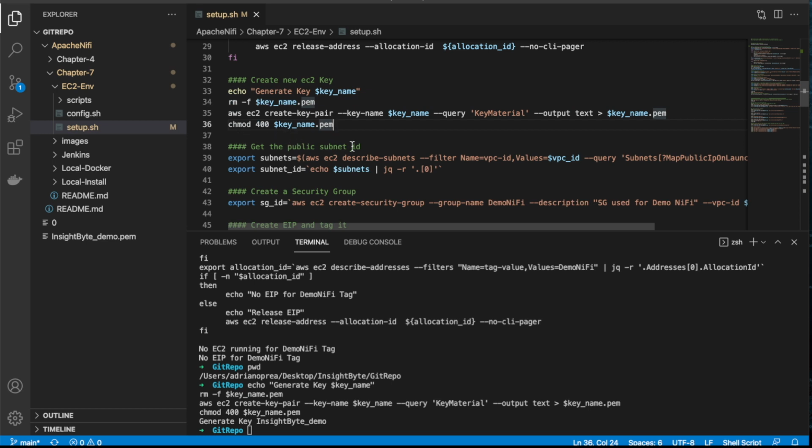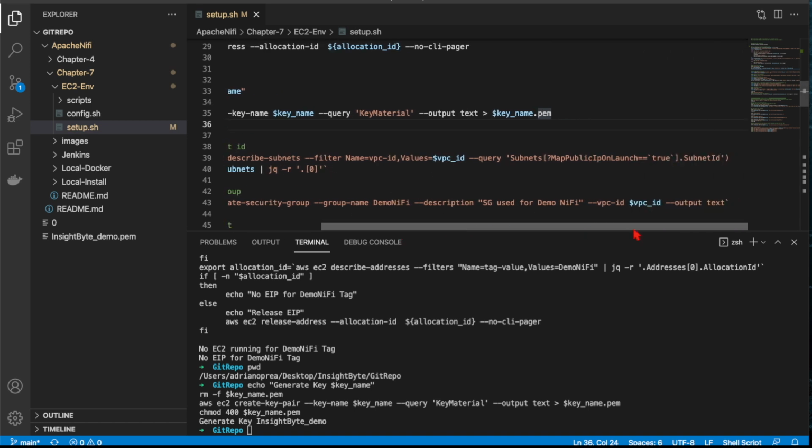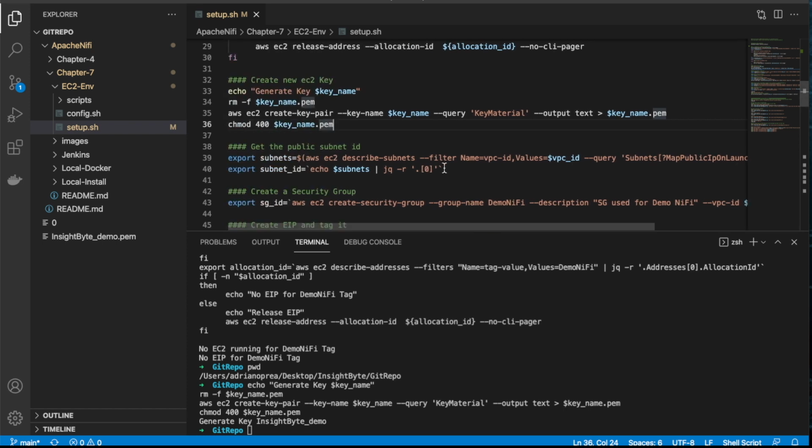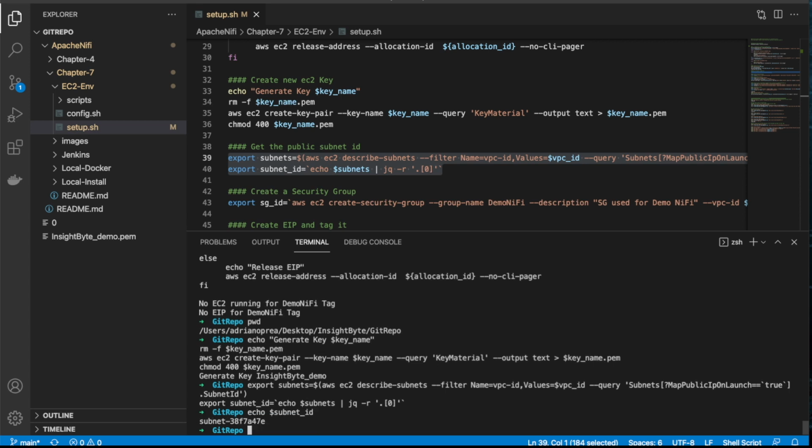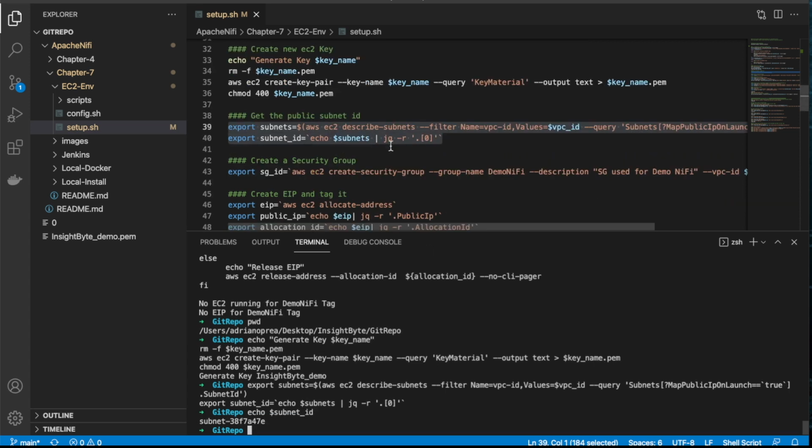Right. Now that we have this key, we're going to find the public subnet ID that we're going to use. So basically, if you look at this command, we describe the subnet in my VPC and make sure that it's a public subnet. And we get the subnet ID. Right. And then capture the value from it. So if we do an echo on subnet underscore ID, we can see that that's going to be our subnet ID. It's going to be used to build up.